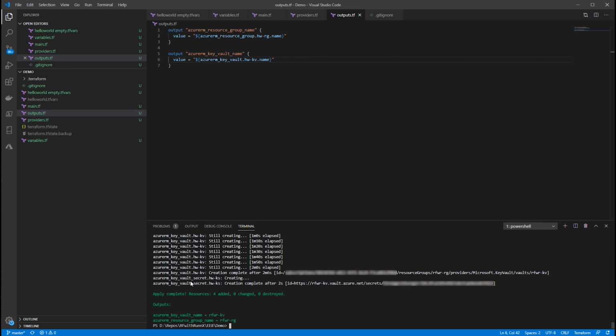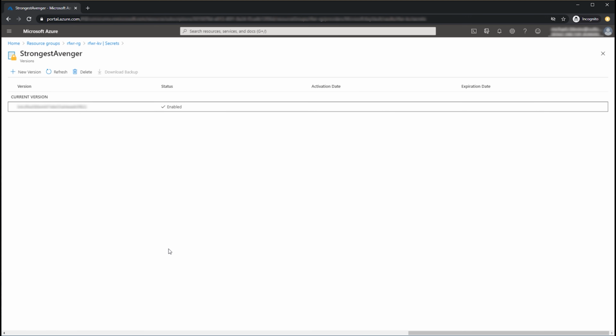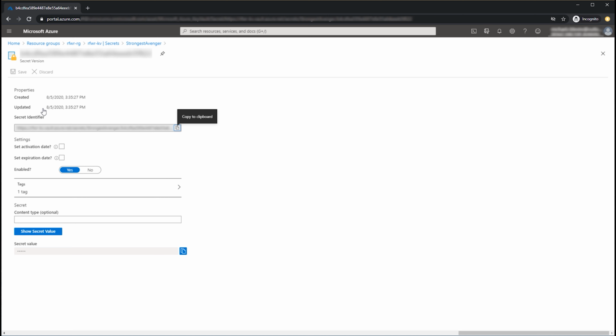And now you can see that it's creating the secret and the apply has completed. Four things were added. We'll hop back over here. We'll refresh again. Our strongest Avenger is in there. The status is enabled. We can actually go into that and see what the current version is based off of GUID. And you can see there's a secret value. We want to go ahead and show that secret value, and Wanda is in there.